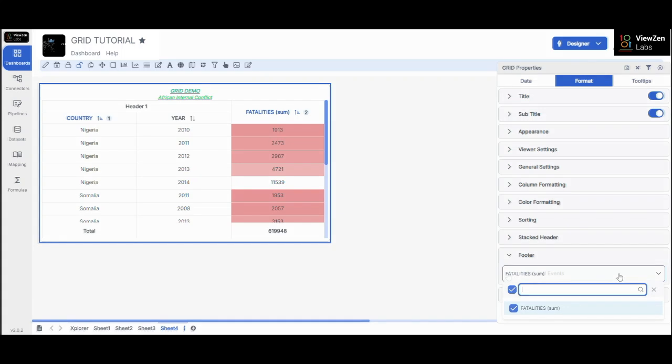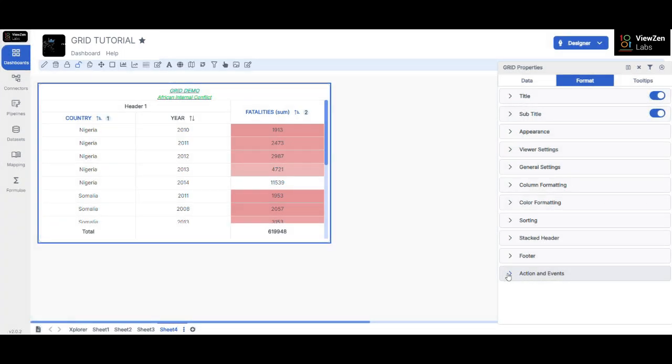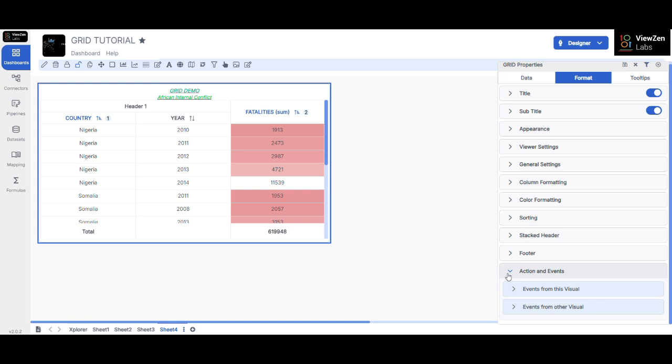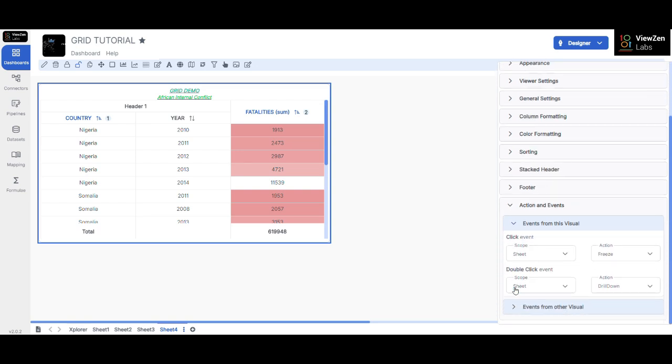Under Actions and Events, we will learn to configure user-initiated events on the grid component that can set off certain actions. In ViewZen Analytics, any dashboard visual component can be configured to perform actions based on two different types of events. Events originating from the same visual: in this case, different types of user-initiated events can be configured on the same visual component, and each such event can set off a certain action.